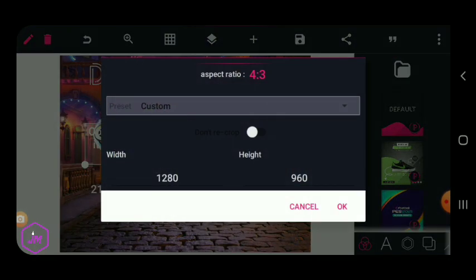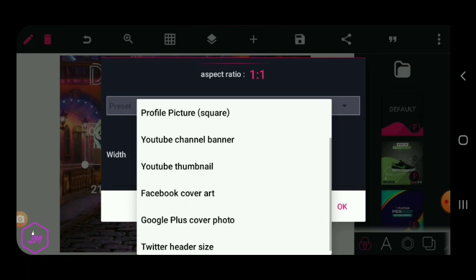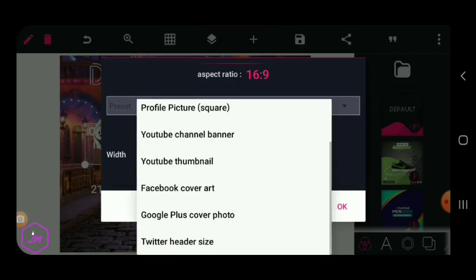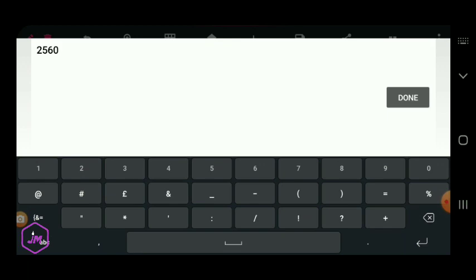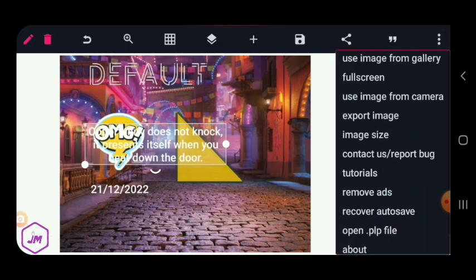Image size, maybe you have a specific size that a customer mentioned to you. These are the default image sizes. Profile picture, that's 1 by 1. YouTube banner or thumbnail, that's 16 by 9. Can you see, 16 by 9, and others also. So you can customize it yourself if you have a specific one that you want to use. So that's that about that. Click on this again. Let's go.